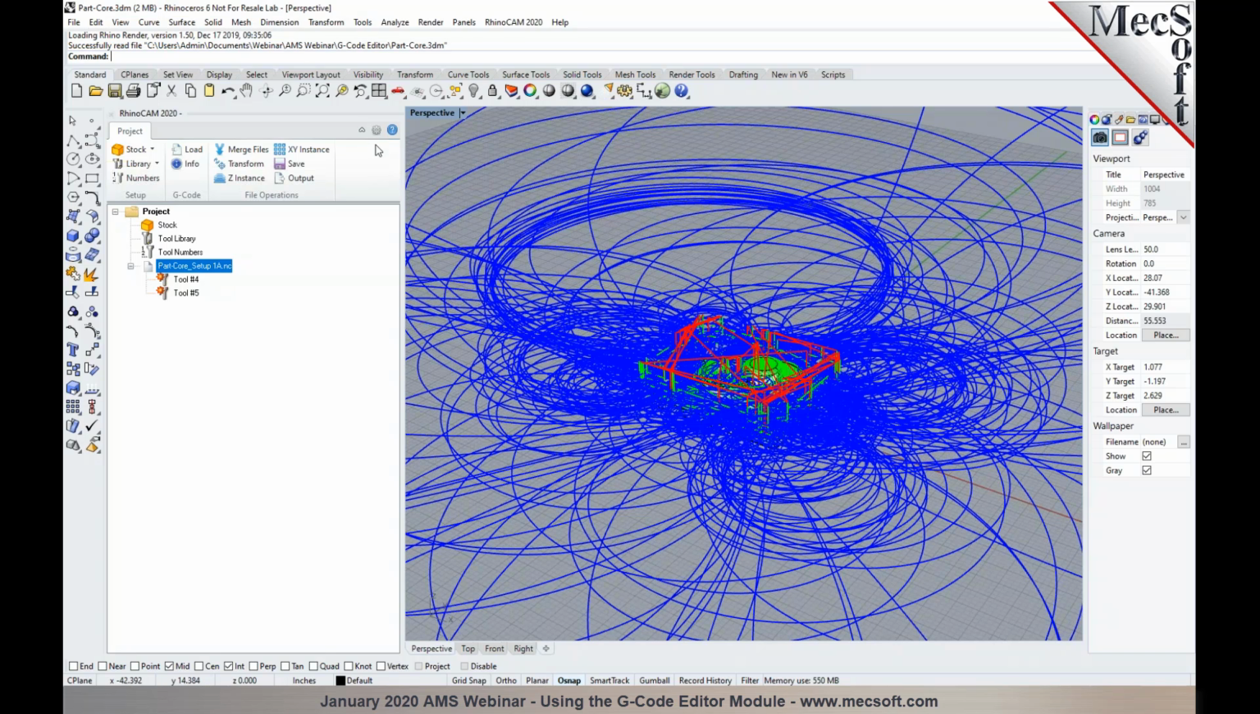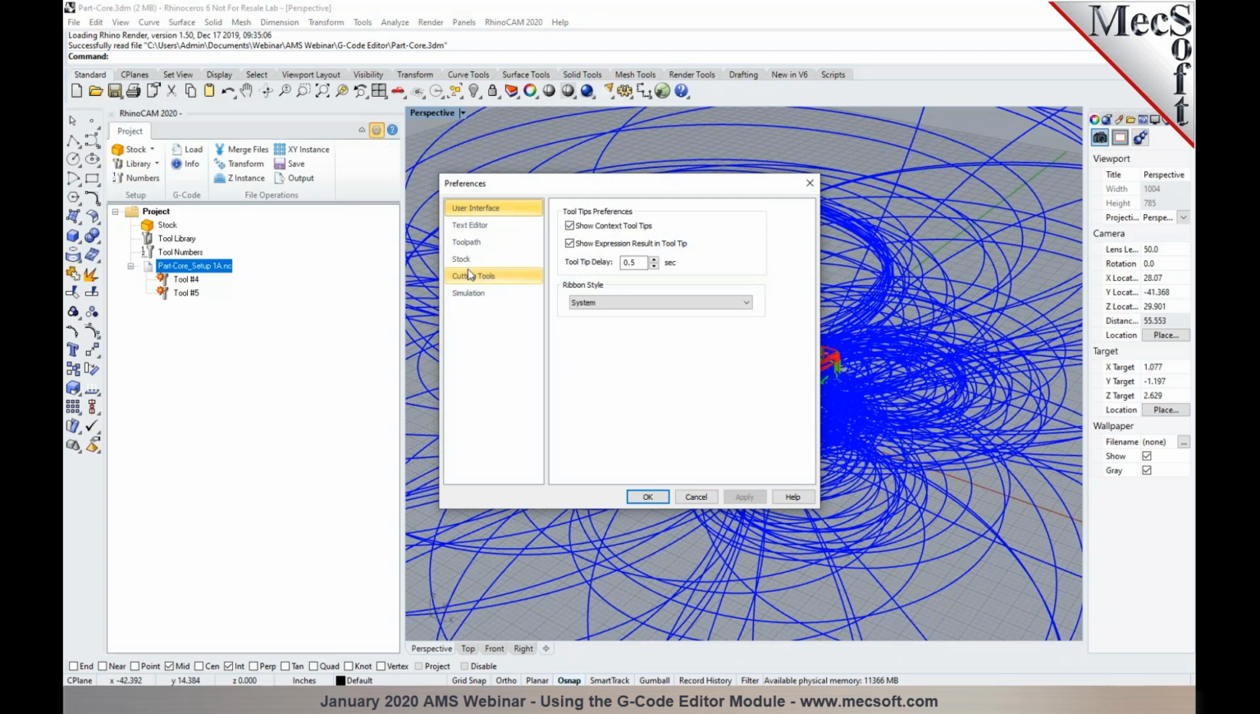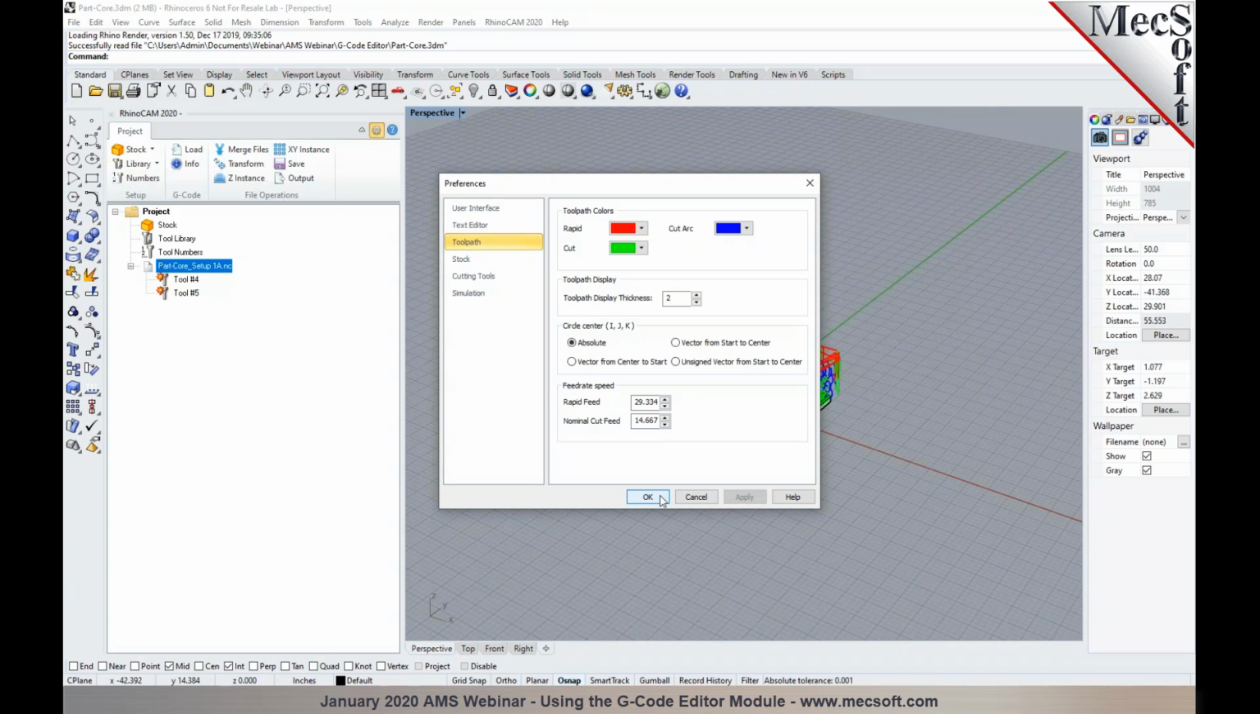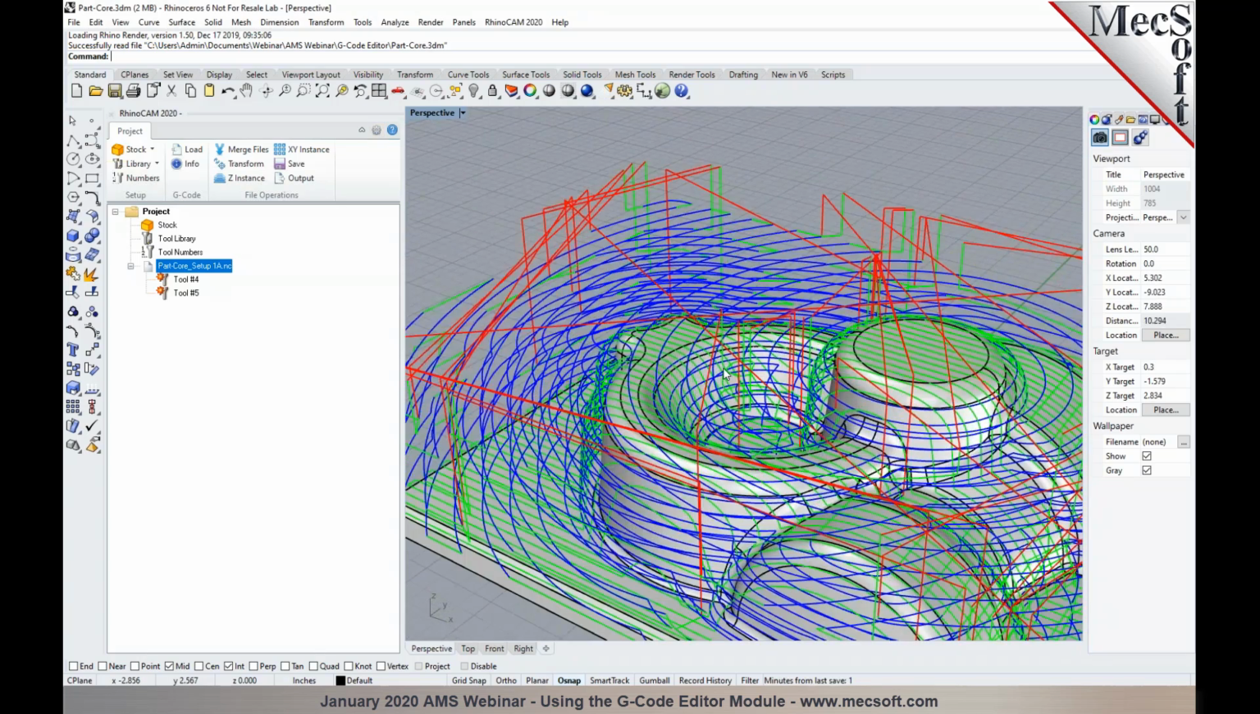So when you're outputting arcs in IJK format, the arcs could be output as absolute arc centers, or it could be incremental arc centers. And in this particular case, we have it set to vector from center to start to center, which is an incremental arc center. And the output for the G code could have been set to absolute in the post processor. So when we change the output to the correct format, this should display the arcs correctly in your backplot.